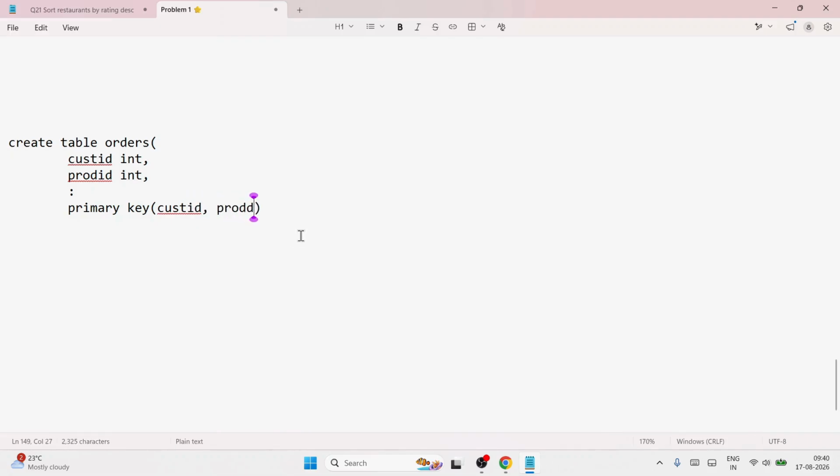comma, product ID. Getting? So when I write the constraint at the very end, after enlisting all the columns, then it becomes a table level constraint. And usually in such situations, you have to give a table level constraint. Now tell me, is it going to take cust ID, prod ID individually primary or are they a combined primary key?